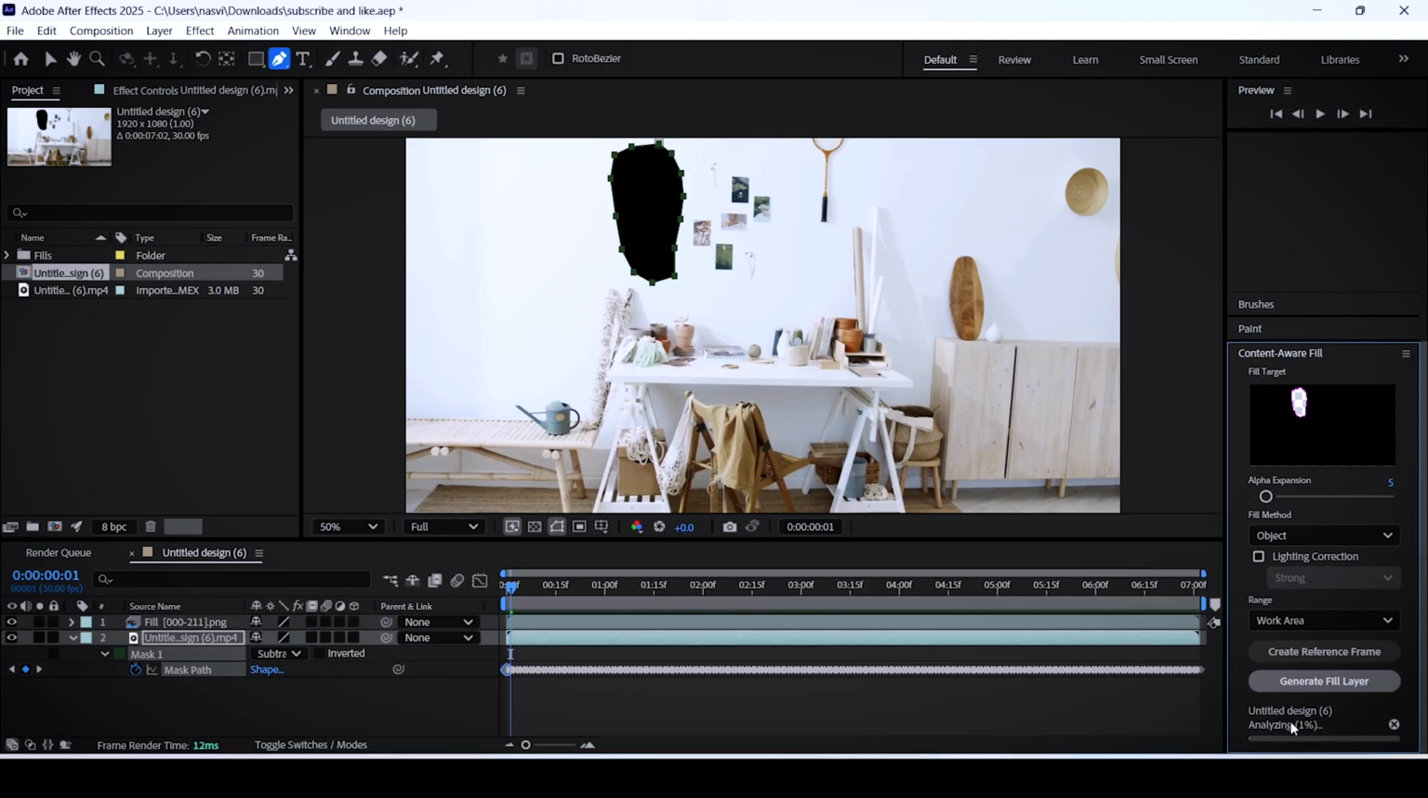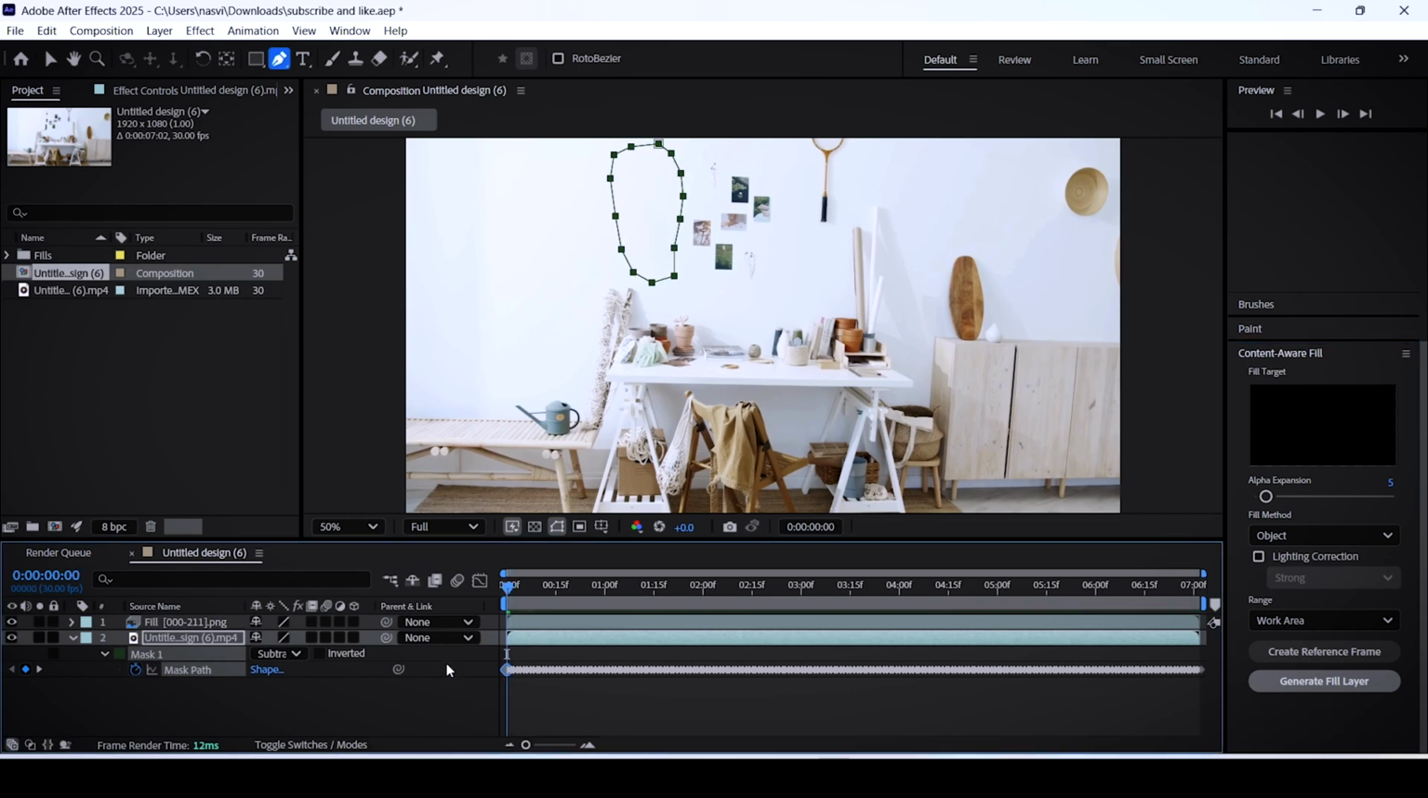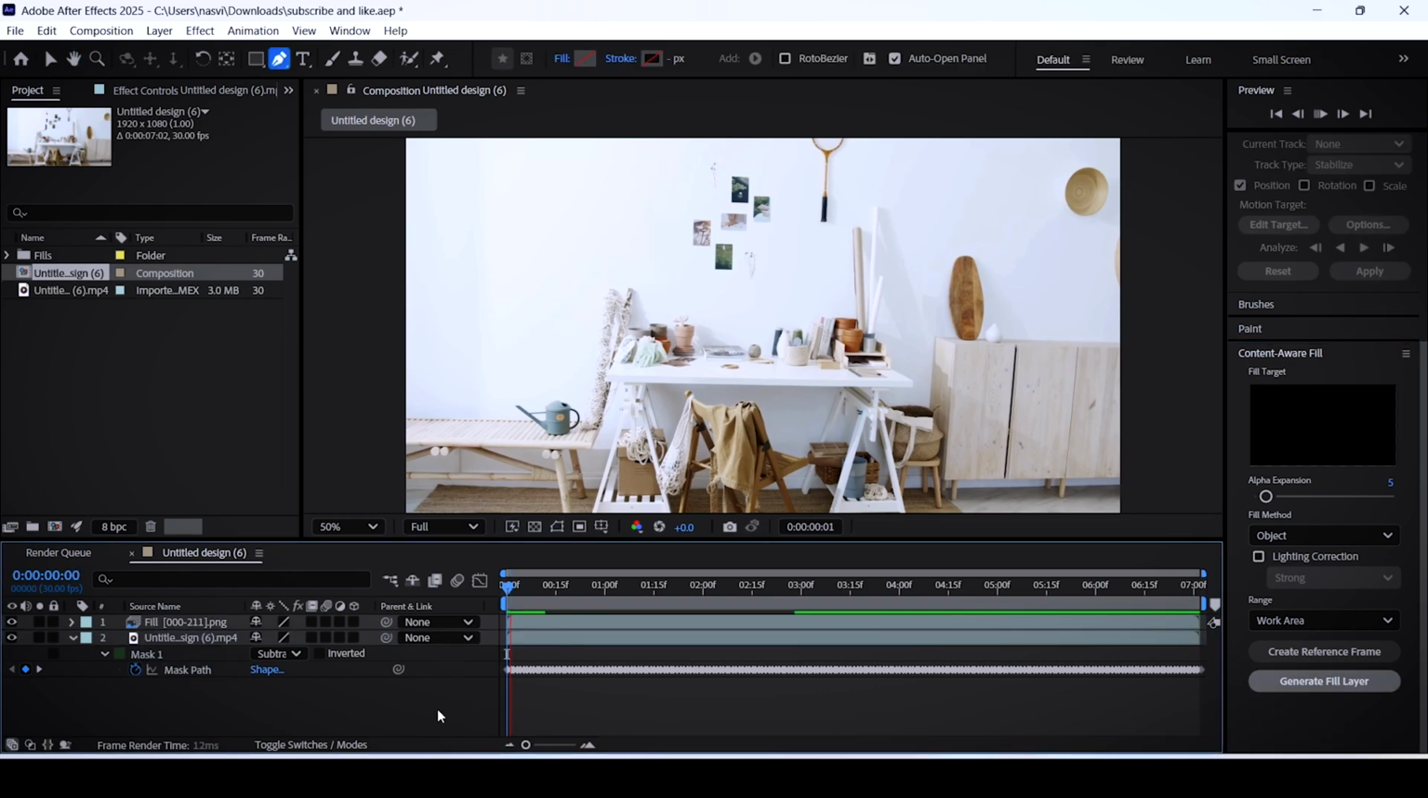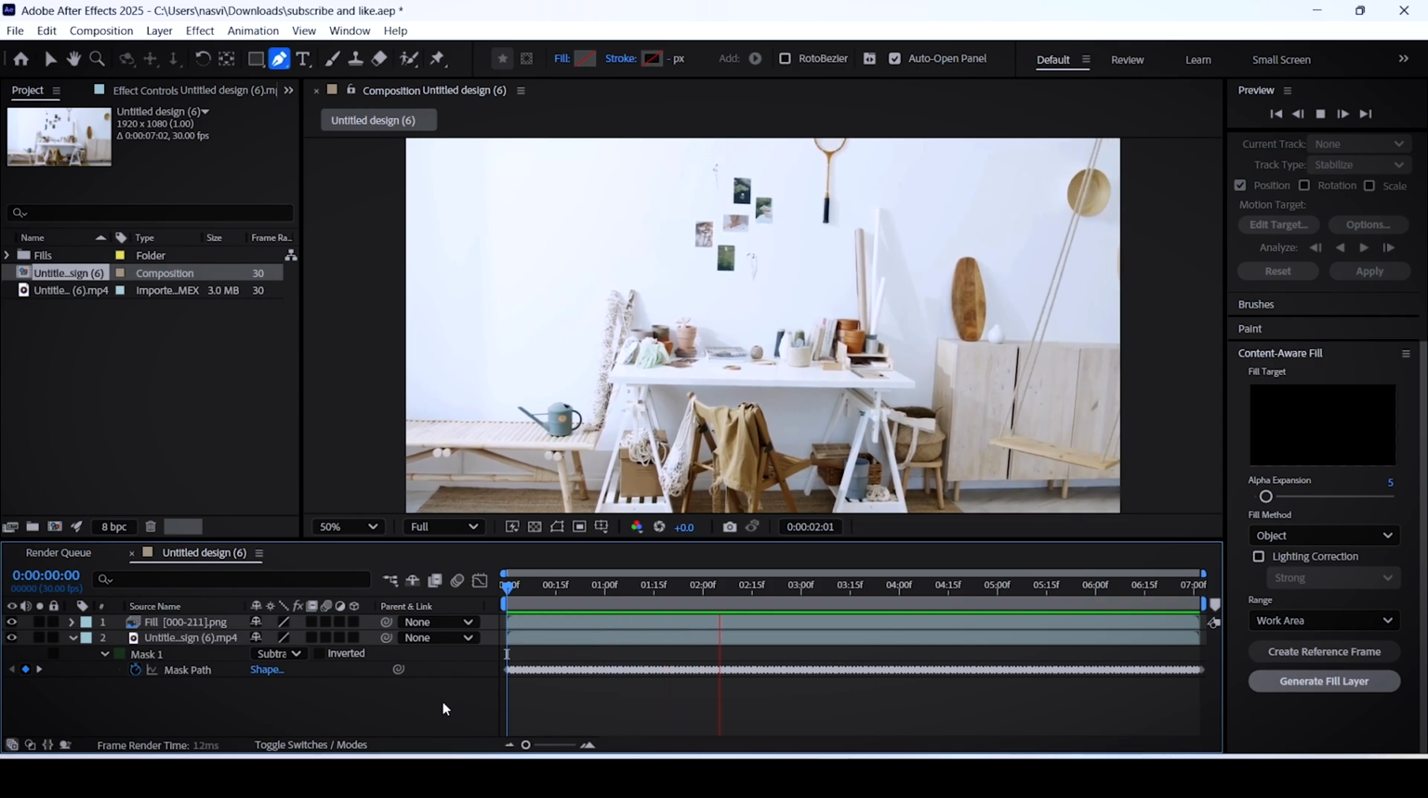Let's name the project subscribe and like, and after that the AI will work its magic to automatically fill the selected areas on your footage. Right now it's analyzing the surrounding pixels on my video, and as you can see, once that's done, my object is fully removed.